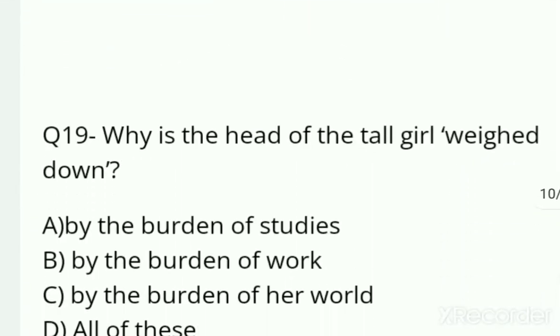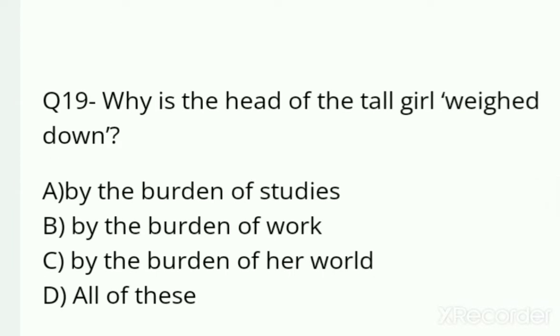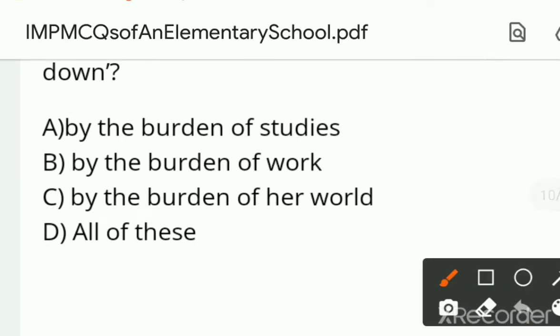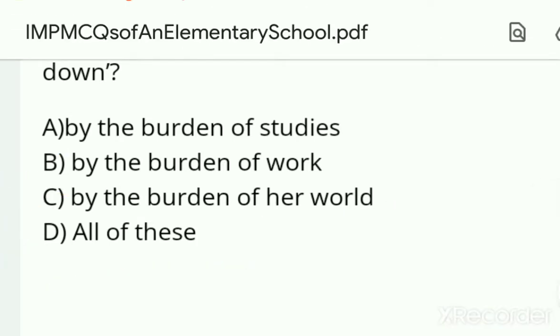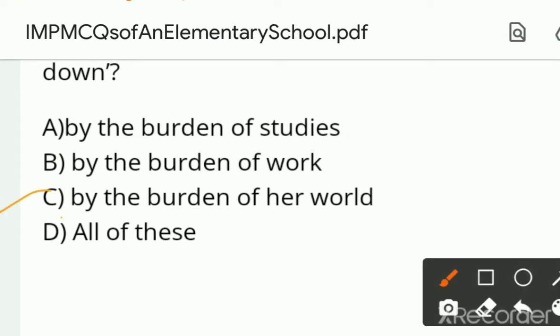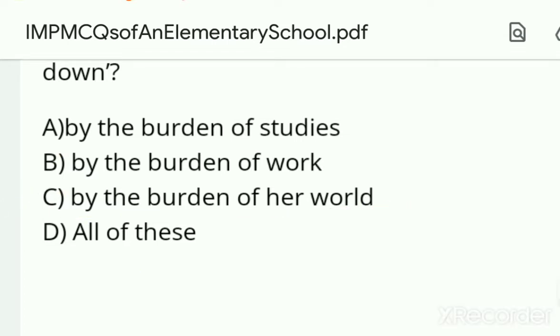Next question. Why is the head of the tall girl weighed down? Option A, by the burden of studies. B, by the burden of work. C, by the burden of her world. And D, all of these. Yes, option C is the correct answer, by the burden of her world.